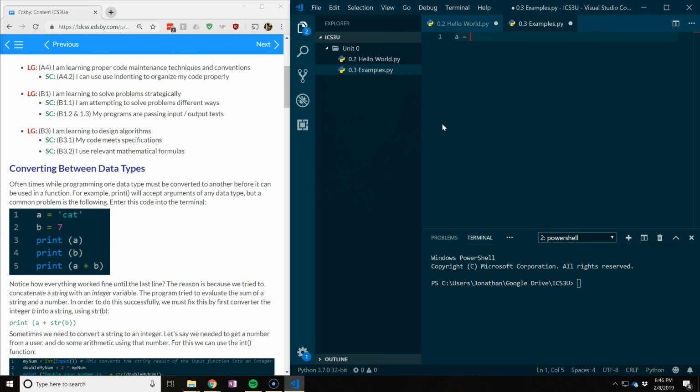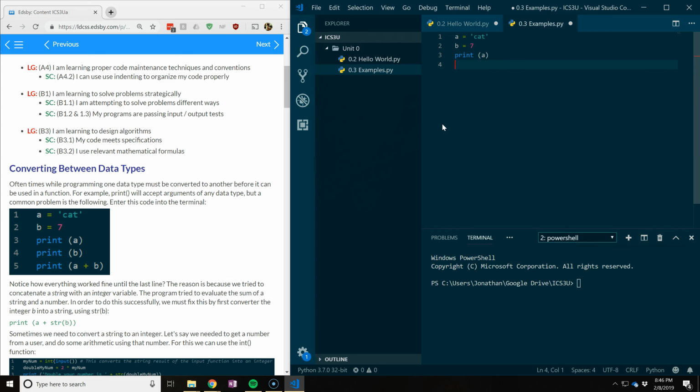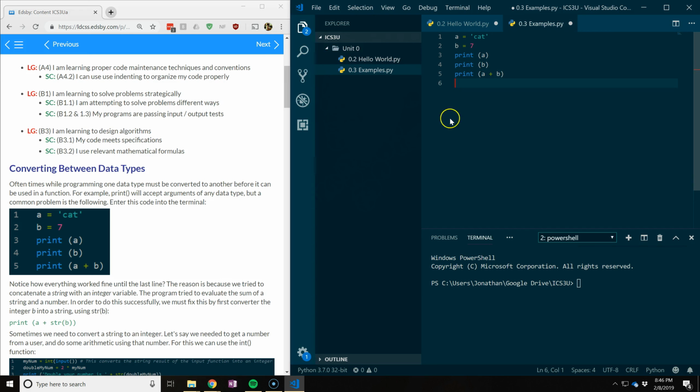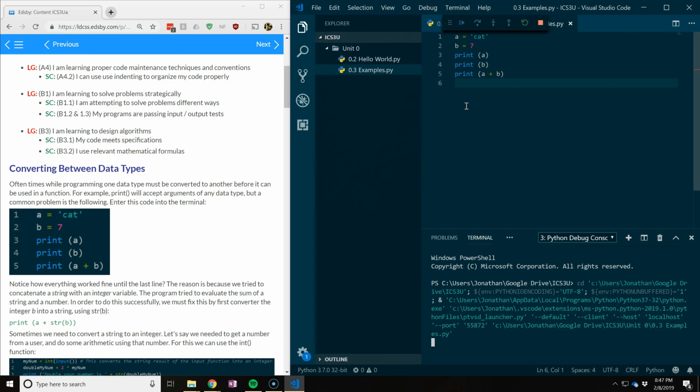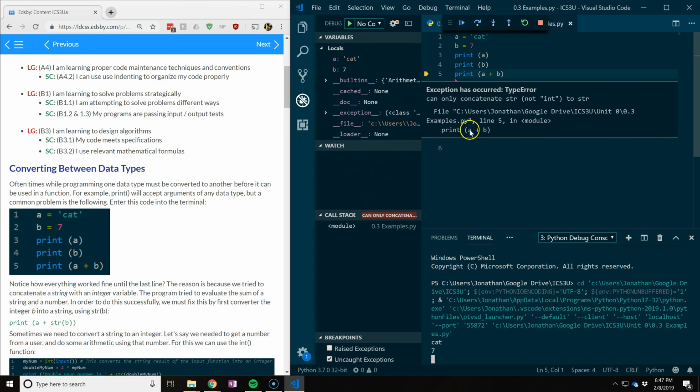So A equals cat, the string, B equals 7, the integer. Now we'll type print A, print B, and print A plus B. Okay. So, let's now try to run this program. Okay, and so what you can notice down here in the terminal is that cat showed up and 7 showed up.